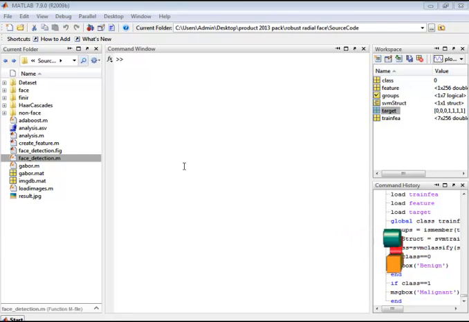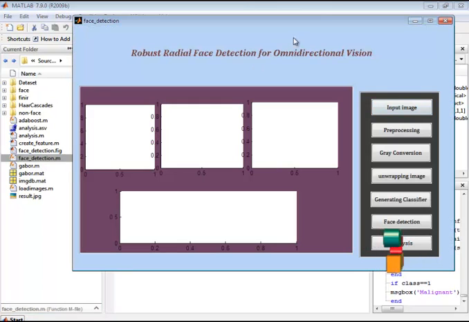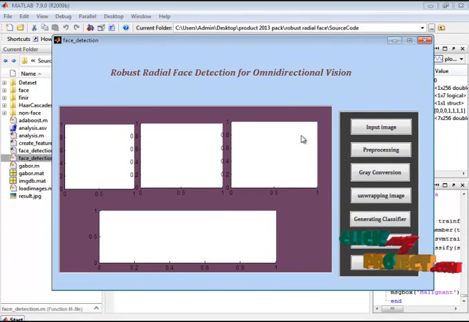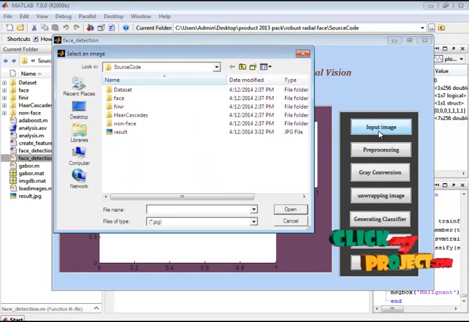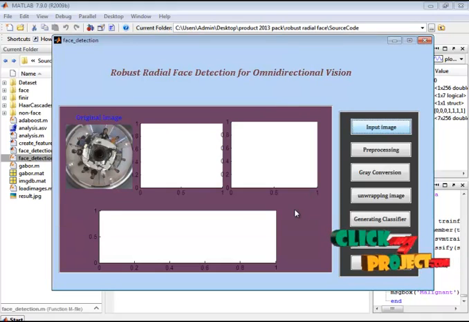Now let's see the demo of the process. Here I have the face detection.m file. Select this file, right click and run the file. This is our GUI design. Initially we have to give the input image. In the dataset I have two images. Now I am selecting one image as input. This is the selected image that is displayed in the first axis.